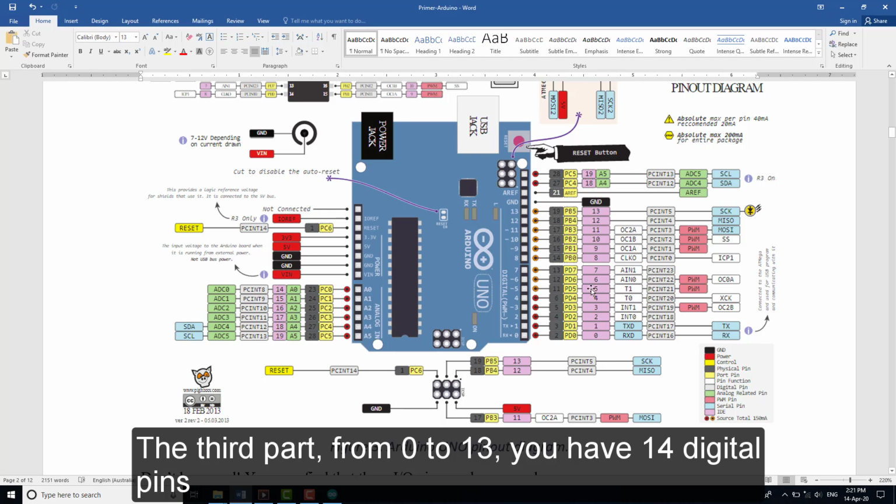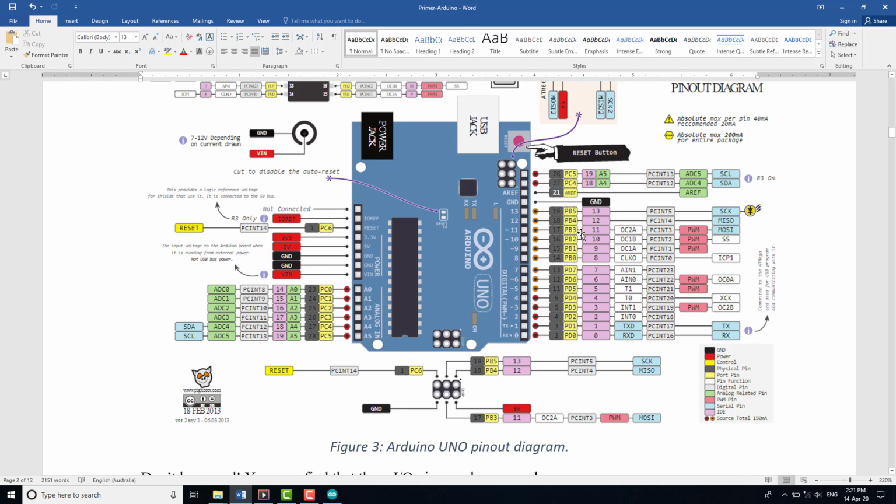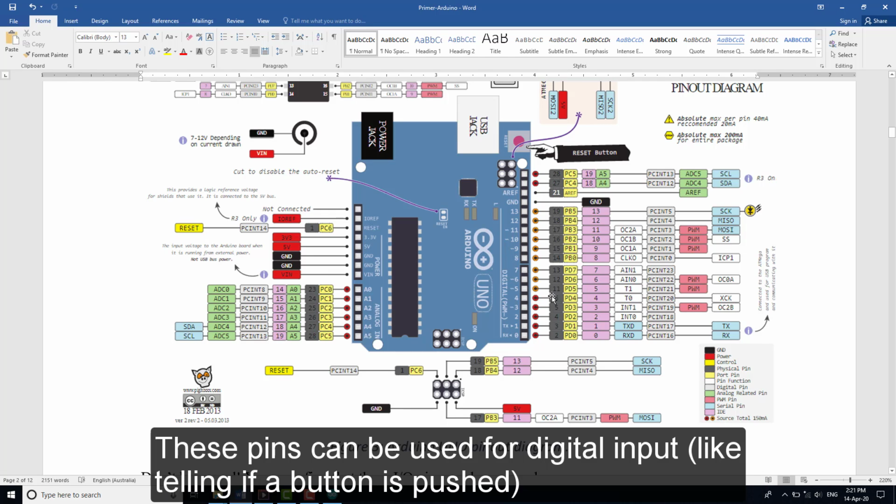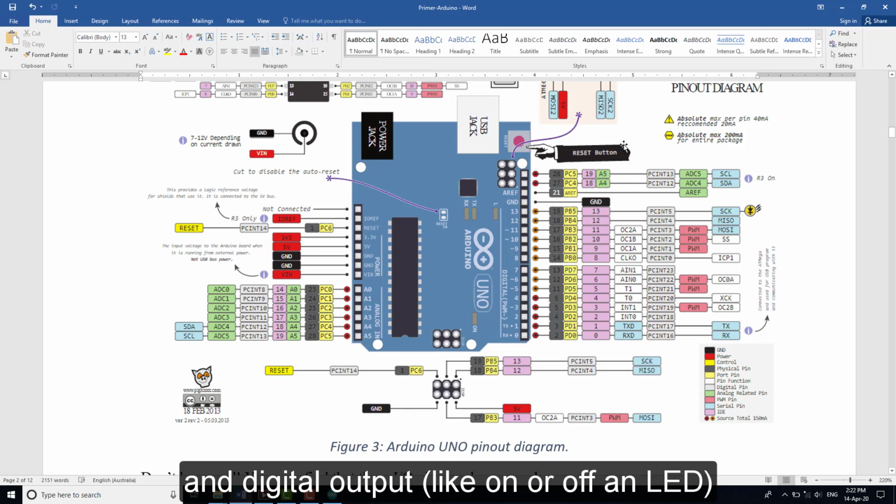The third part, from pin 0 to pin 13, you have 14 digital pins. These pins can be used for digital input, like telling if a button is pushed, and digital output, like turning on or off an LED.